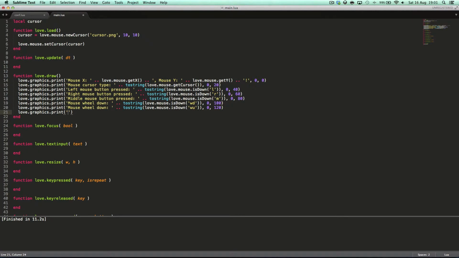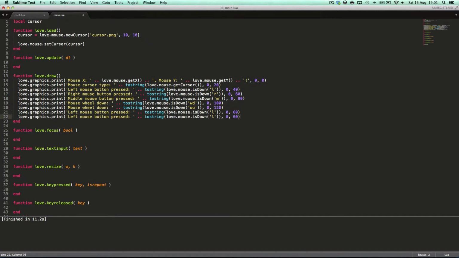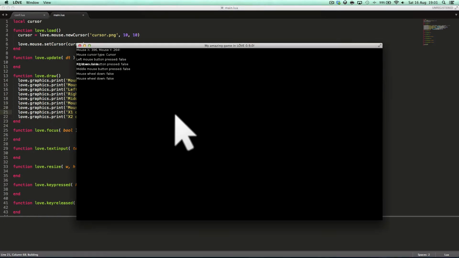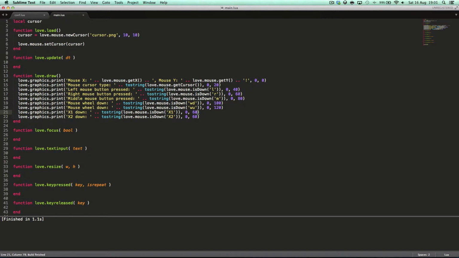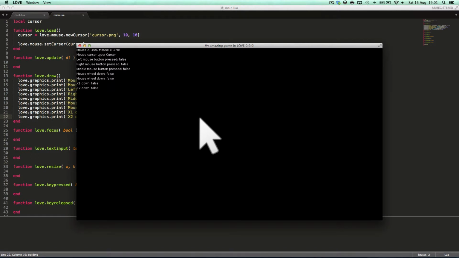Print X1 button down. This is sometimes known as button 4. toString. This would be like a misc mouse button. You know what? Let's see. X1 down, and then button 5 would be X2 down, X1 or X2 and X1. Oh, I need to move this down to 140 and 160. Pro tip, don't be hard coding values.